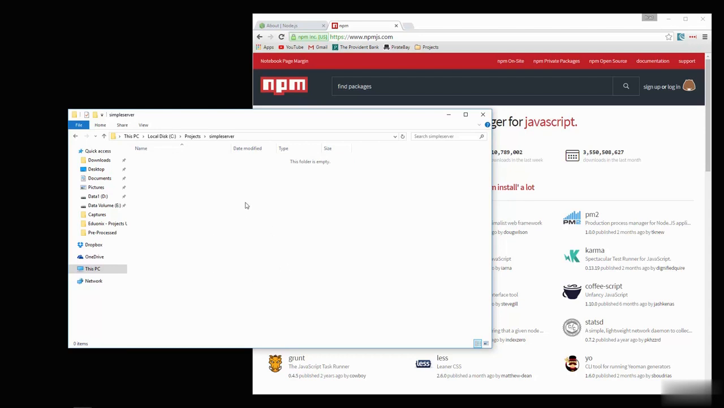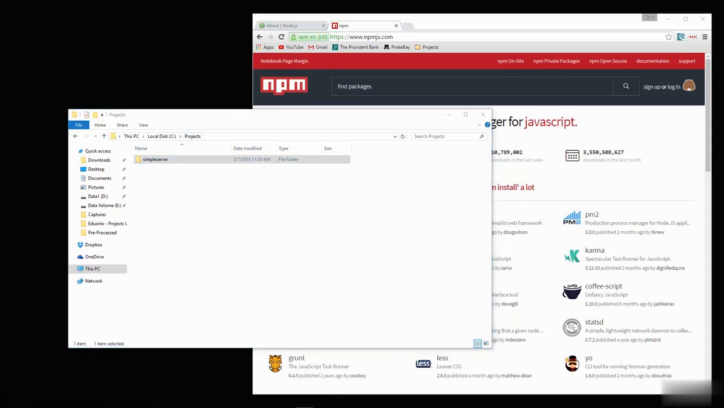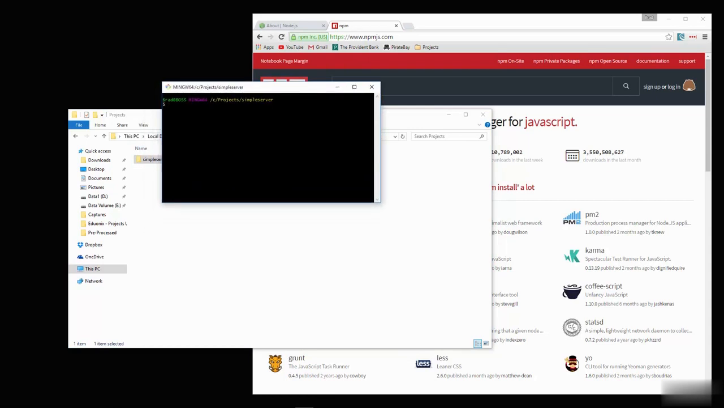Now, all of our Node applications need to have a file called package.json, which is a JSON file that holds a lot of different information, such as the application name and description, and we also have to list all the dependency modules that we want to use. We could create that manually, but we can also use the command line. So I'm going to use my git bash tool and go right into that folder. To create that file, we'll say npm init.